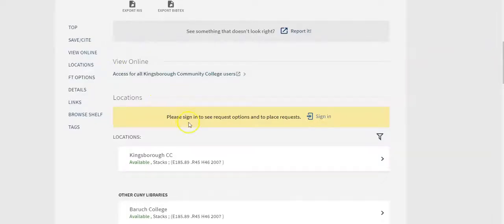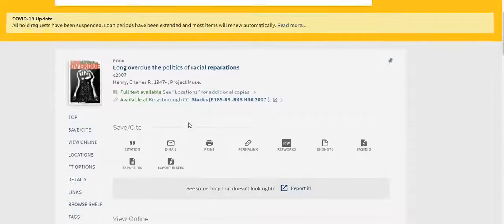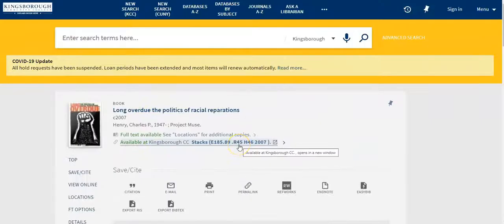Now, if we backpage to the same record and go to the second description, available at Kingsborough CC Stacks. This description tells of another format. It is a print copy on the shelf. Students need to be in the library and look for it on the shelf. You will need to write down this code, which is called the call number. There are maps throughout the library that tell you how to locate the book with the call number.